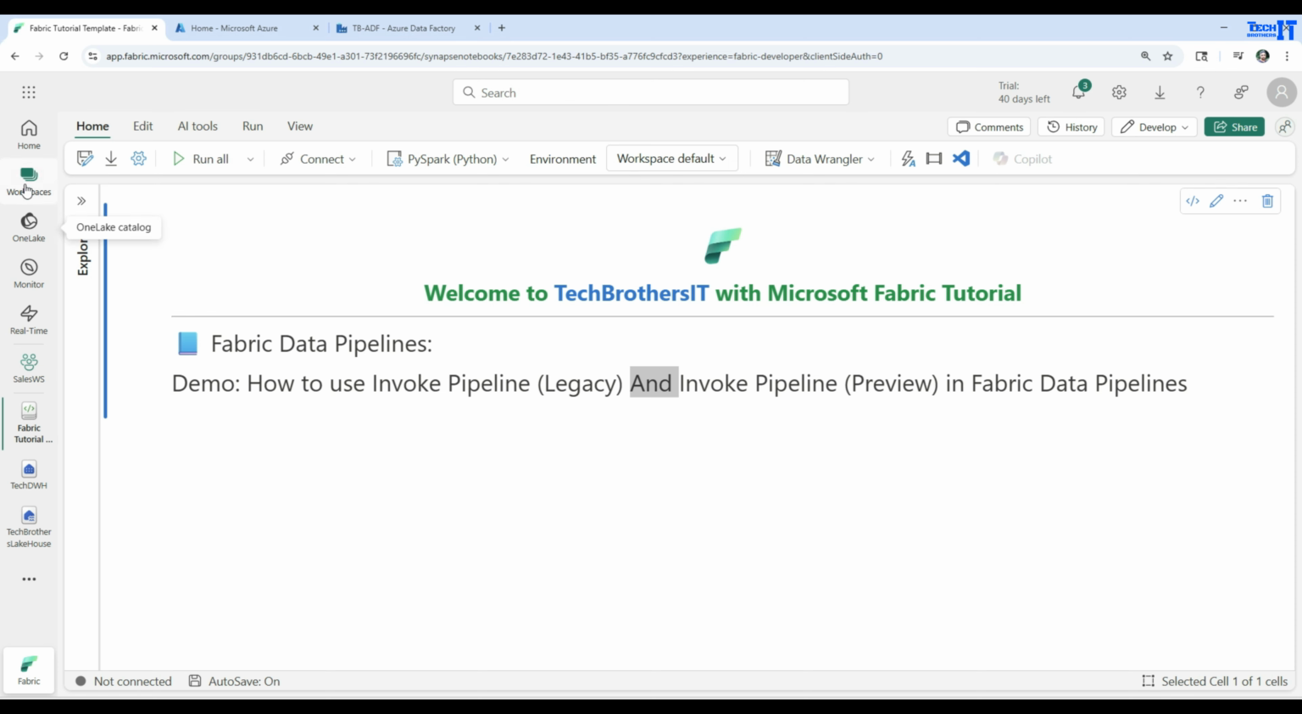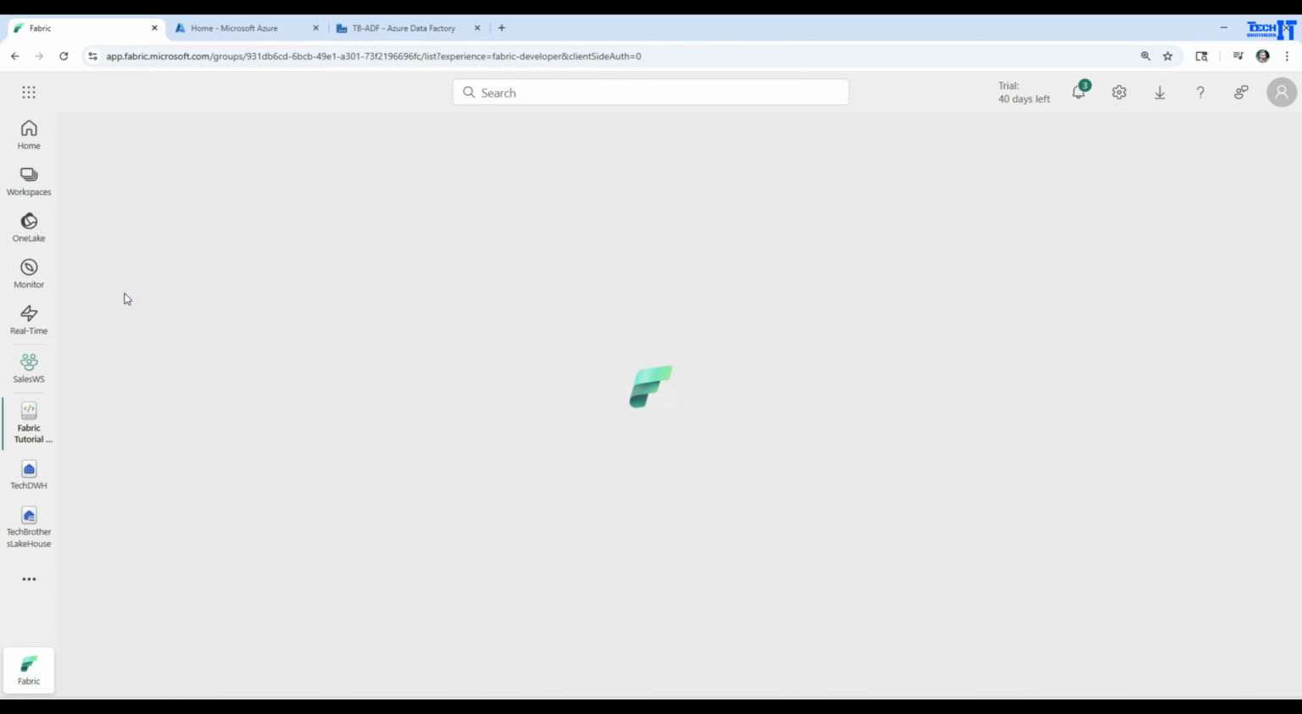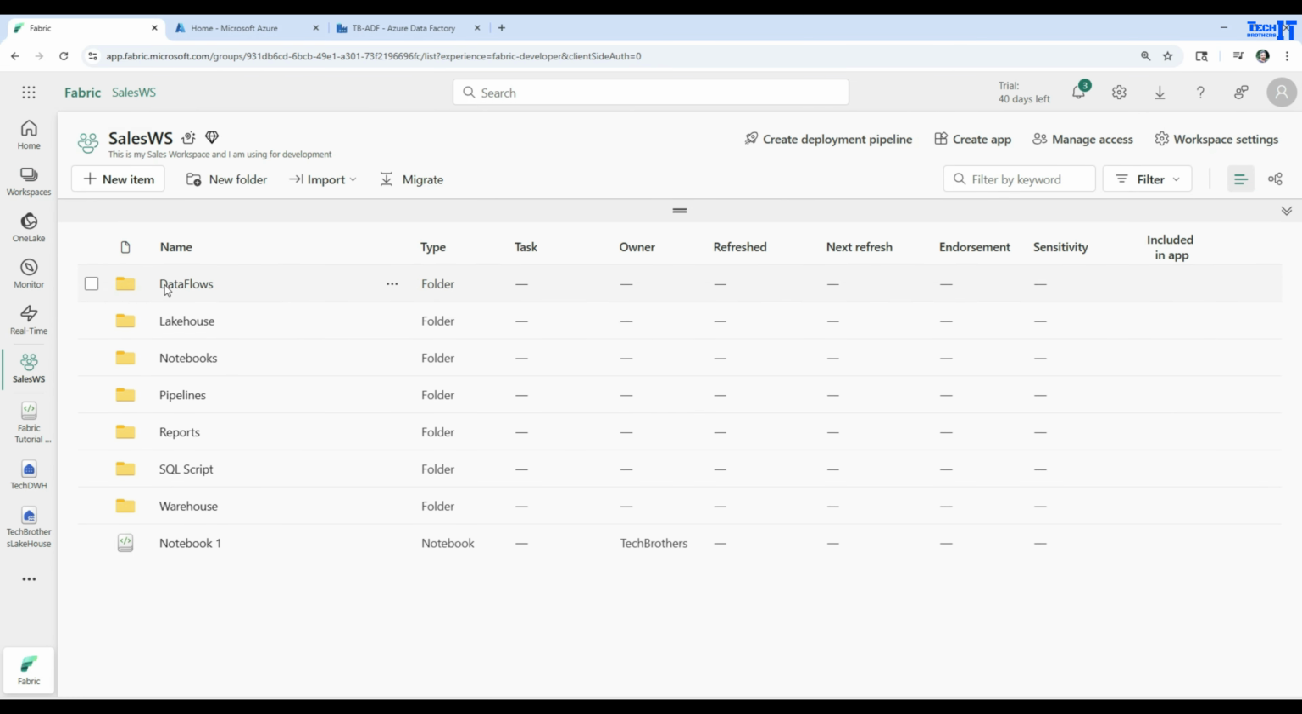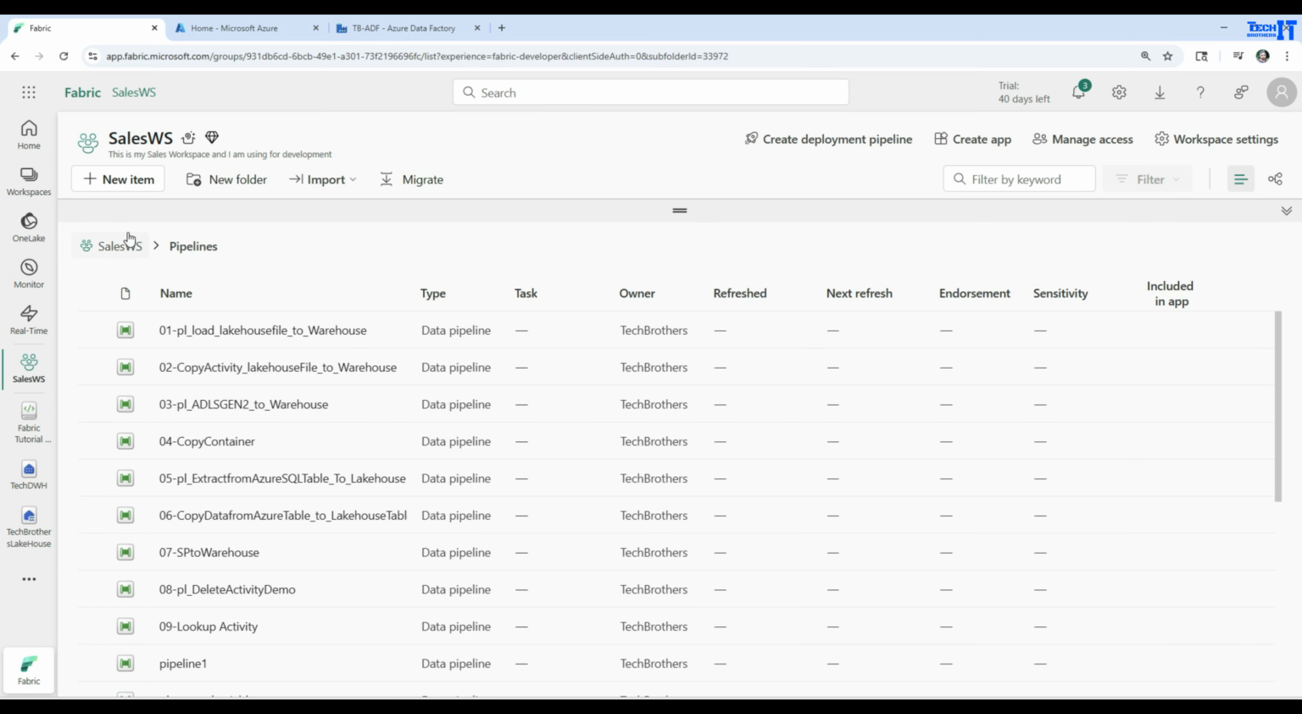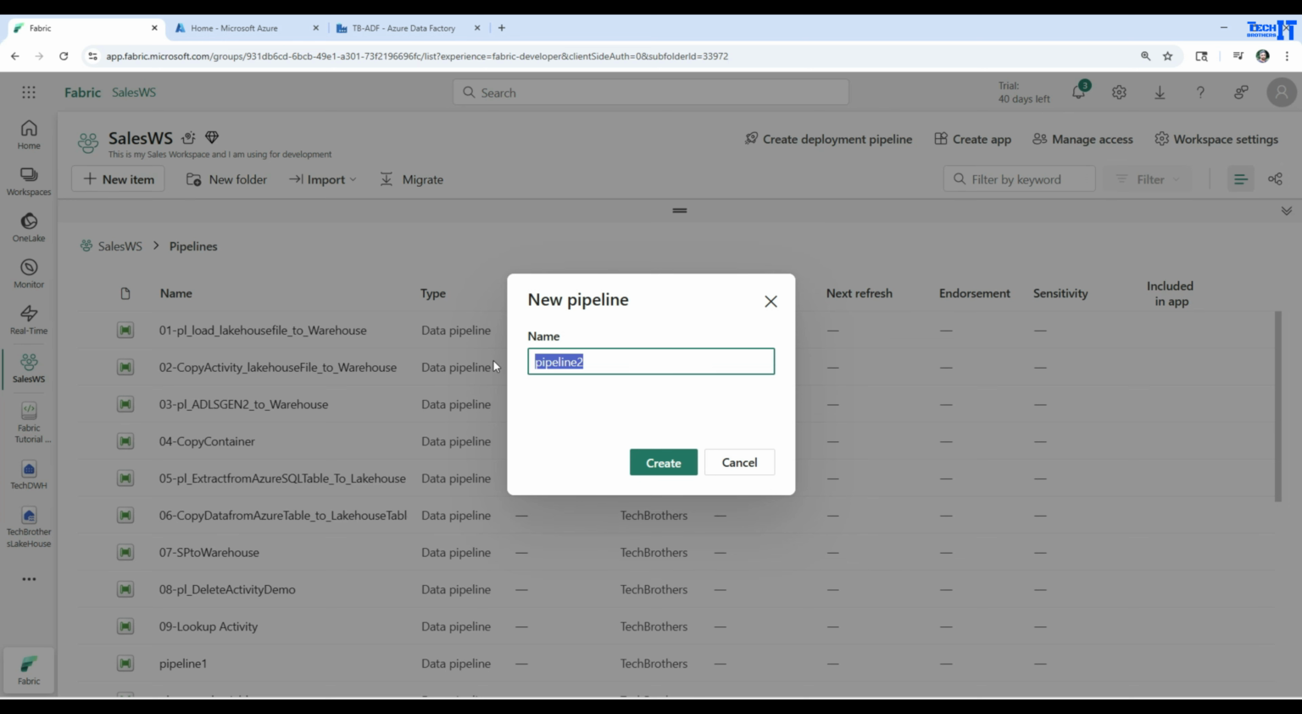So let's go to our workspaces, and one of the workspaces is Sales Workspace. Then in the Sales Workspace, we have some folders, and one of them is the Pipelines. Now we are going to go ahead and create a new item, click right there, and then select a data pipeline. Now let's call this one PL Invoke Activity demo here, and once the pipeline is created, we are going to work on both activities.